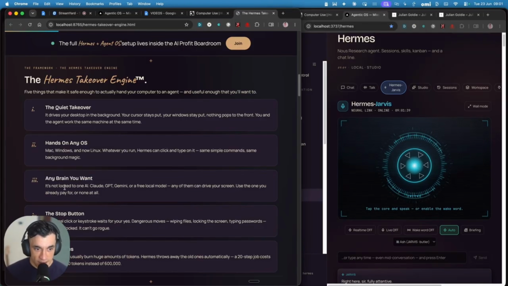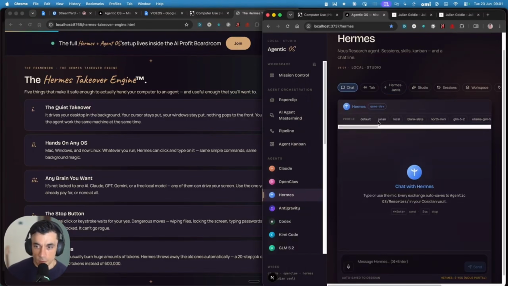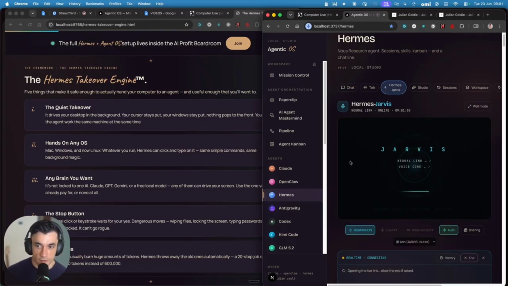Now, you can do this with any brain you want, which means, for example, you could plug in local models, we've got free APIs, we have OAuth, like for example, Grok working with Hermes Jarvis.